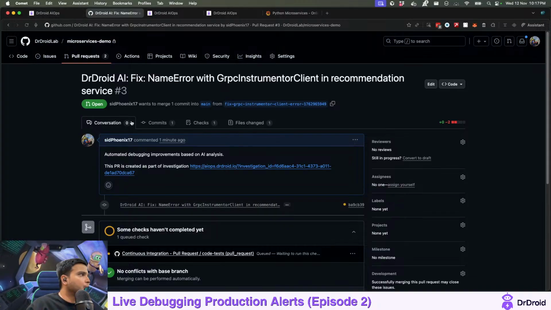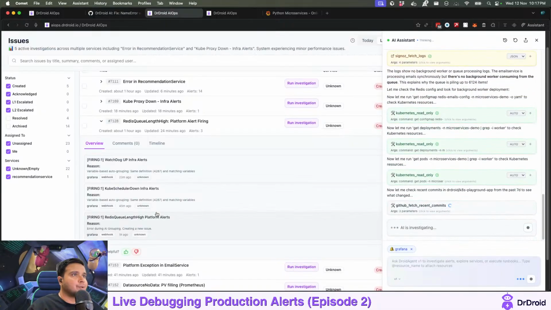So it never actually goes into the default branch directly. It understands that you must always create a new branch, raise a PR, and then let the human decide whether they want to merge it or not.